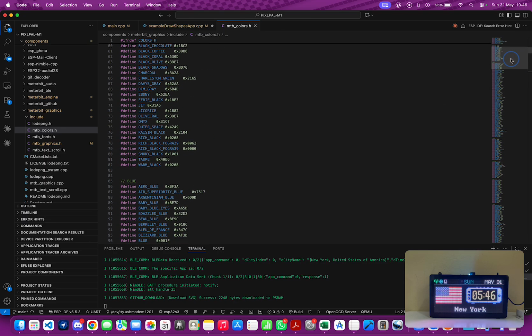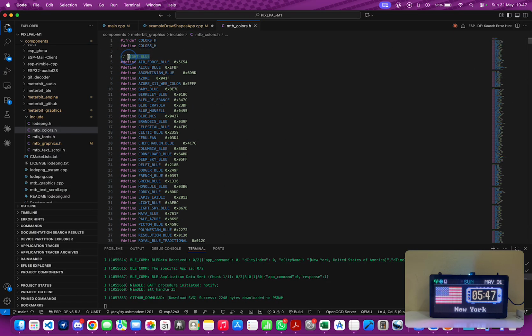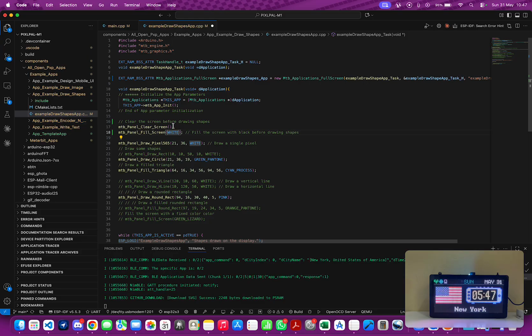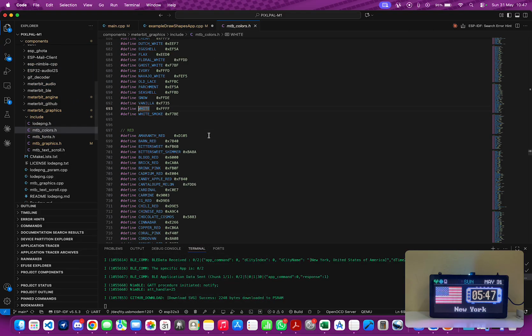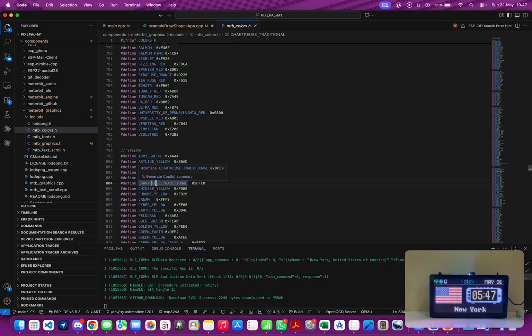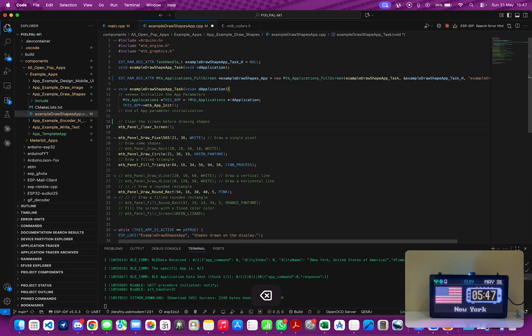We have different variants of blue, different variants of black, variants of light blue. So you select whichever color. Once you indicate the color, let me move once. Say for instance, a variant of yellow. I can just copy the color macro here and paste wherever I need. This API will cause the entire screen to be filled with this particular color. I'll take that out.